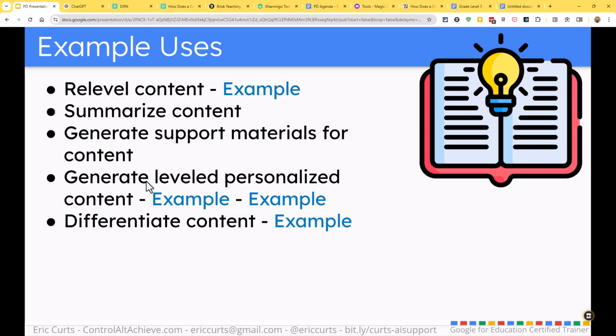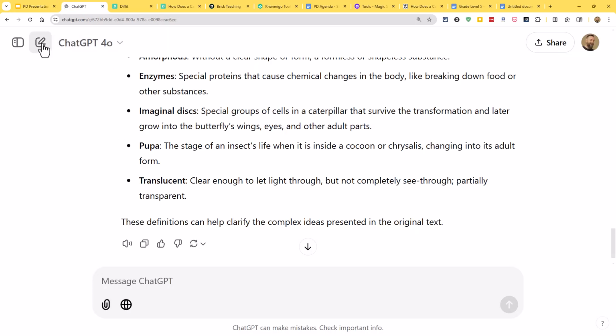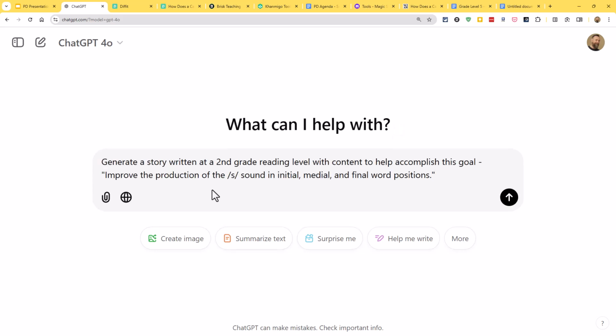As we mentioned, we can also generate leveled, personalized content. Maybe your student isn't too excited about reading because there's not something that quite fits their interest. You could ask for a story at a certain grade level that includes a specific hobby or a topic or an animal or something that student is interested in. Or it could be something more like this. We might come in and say, hey, I want a 2nd grade reading level story, but we're really working on the S sound, initial, medial, and final word positions.